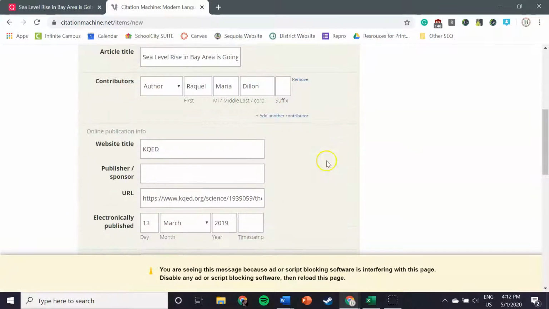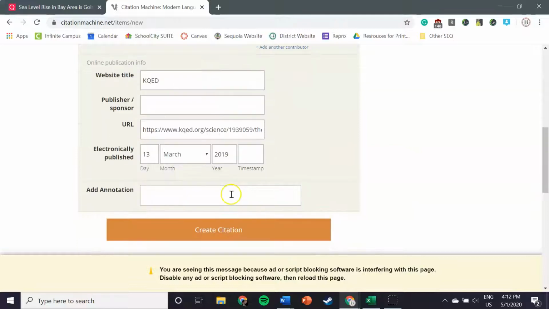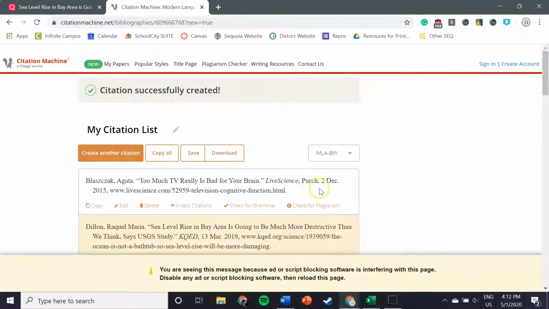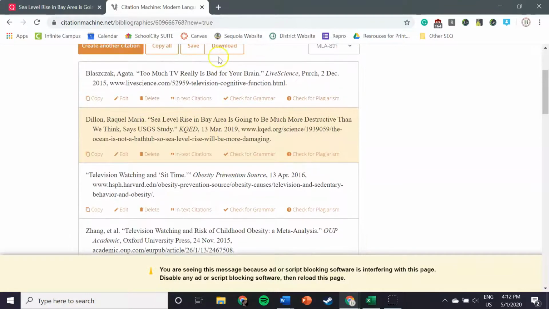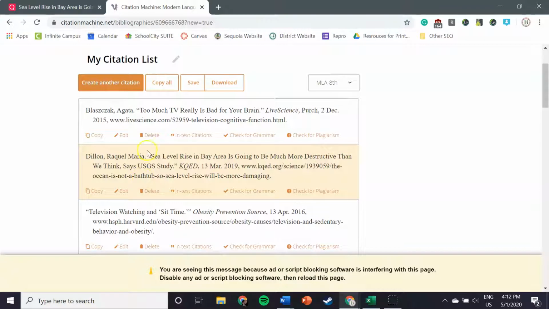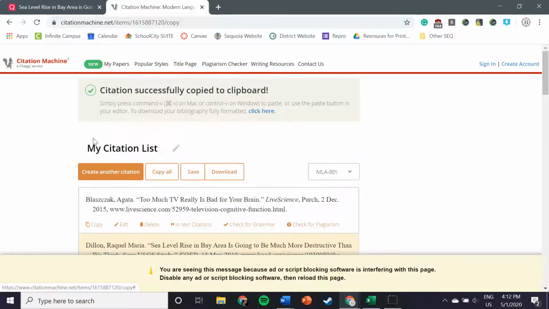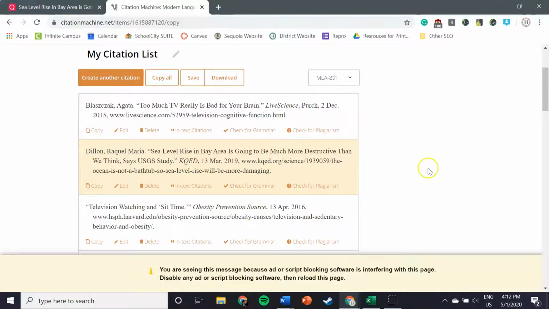It's not quite the final step because it shows me this that I showed you before with the manual entry. And then I click create citation and it pops up here at the top. One thing to note is there are different ways that you can do this. You can check it for grammar, you can do in-text citations, delete, edit, copy. What I suggest is that when you get several citations like I have here, you can just copy them all into your document, or you can copy them one by one, just clicking on this here and then pasting it into a new document.